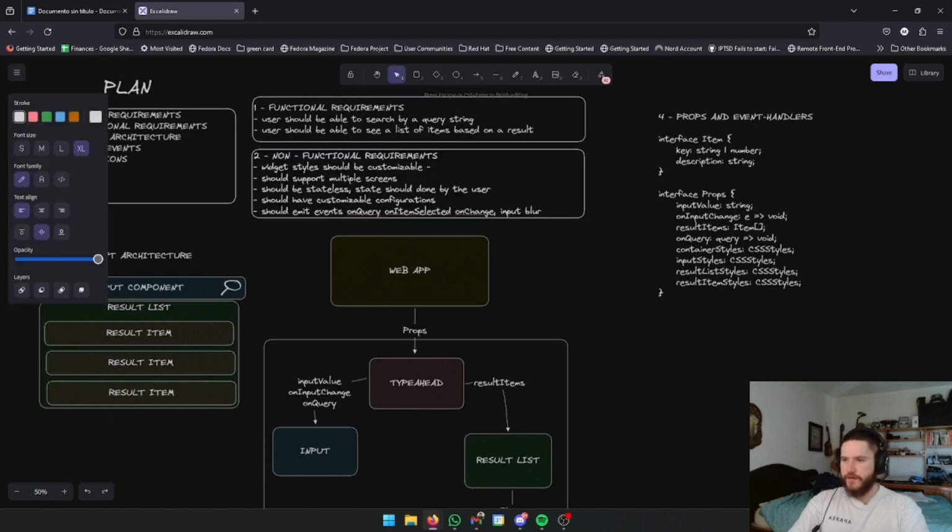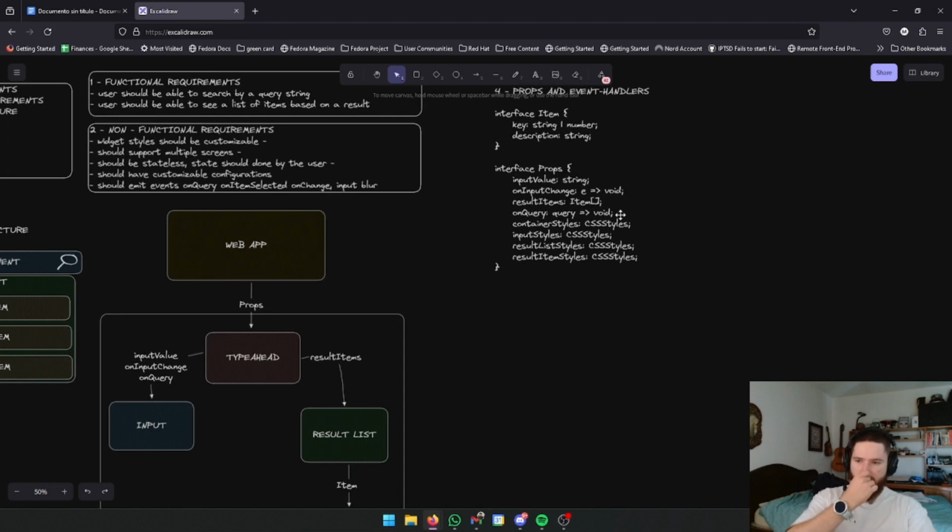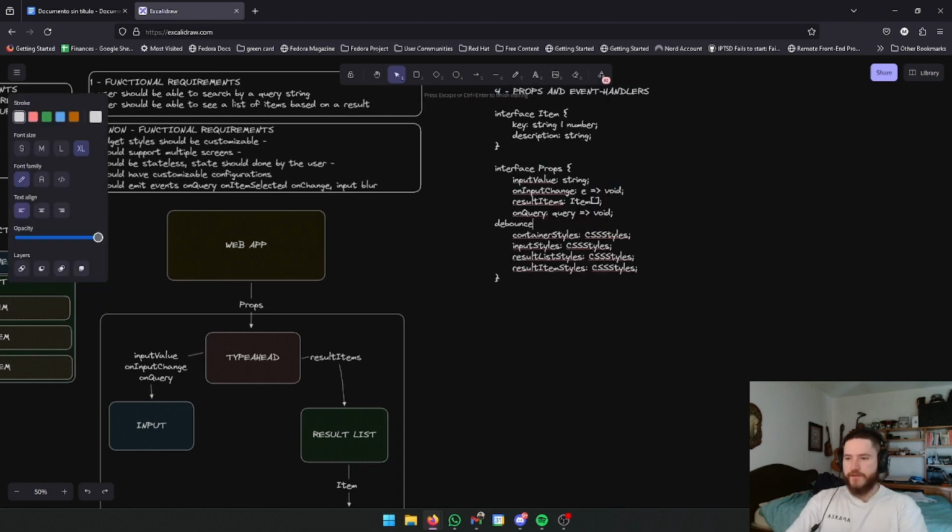So that's done. Should support multiple screens. I think that's gonna be something that is already done in there. Should be stateless, so the state should be done by the user. That's good. Should have customizable configurations. That's there. Actually, no. We can also add advanced configurations like the bounce time. It's gonna be a number. So maybe we want this to be debounced maybe after a second, after 100 milliseconds, whatever.